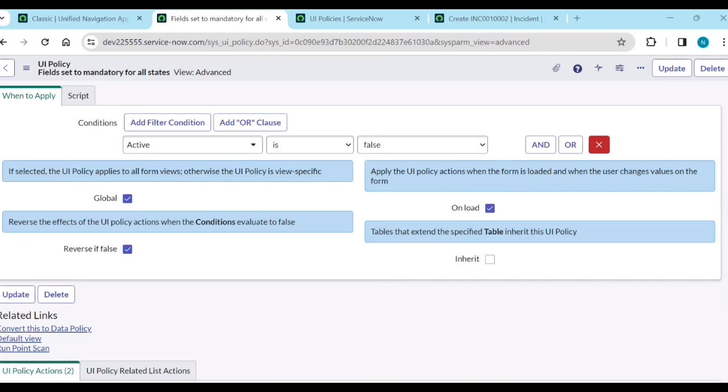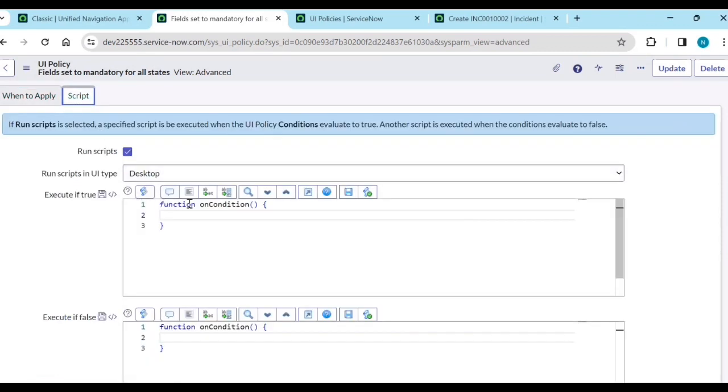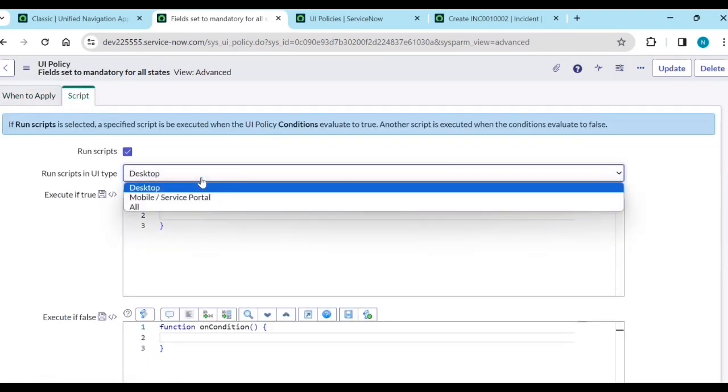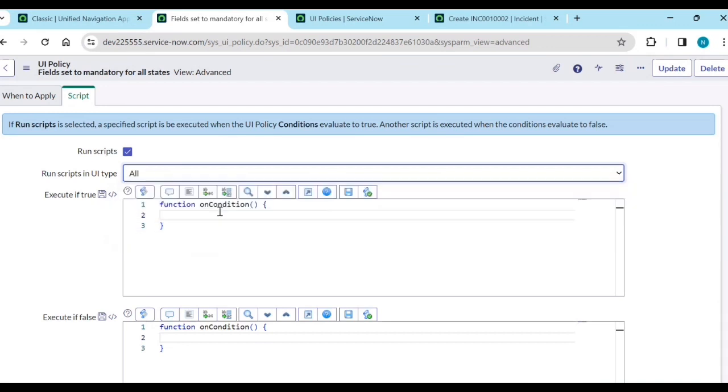In the run script, I told you, right? This one is important. Run script, in the UI type, is a desktop or client-side script only. So this scripting is client-side, for g_form, g_user, g_scratchpad. You can use it, and our local variables which are defined, you can use those too.